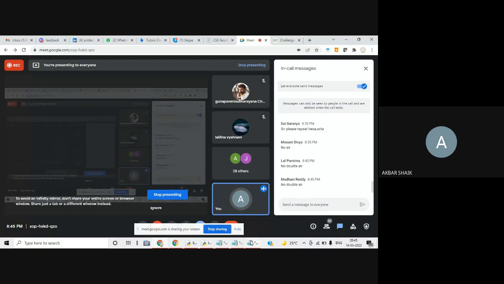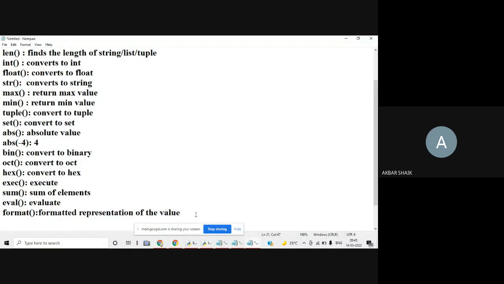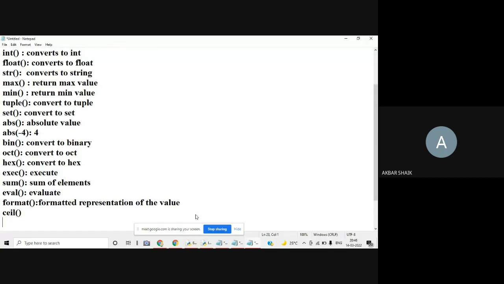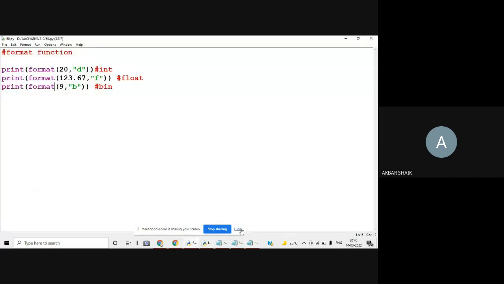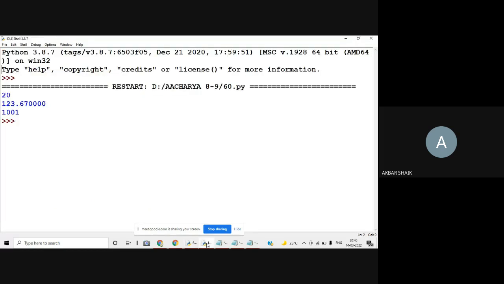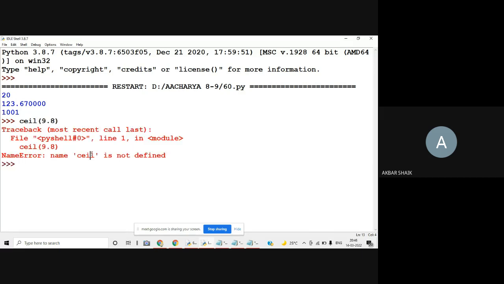We have the ceil function and the floor function. Maybe you studied them in your mathematics. The ceil function is also an inbuilt function, and so is the floor function. For example, ceil means the upper value, floor means the lower value. If I want to know the ceil of 9.8, the output is 10. Yes, so ceil is not defined.